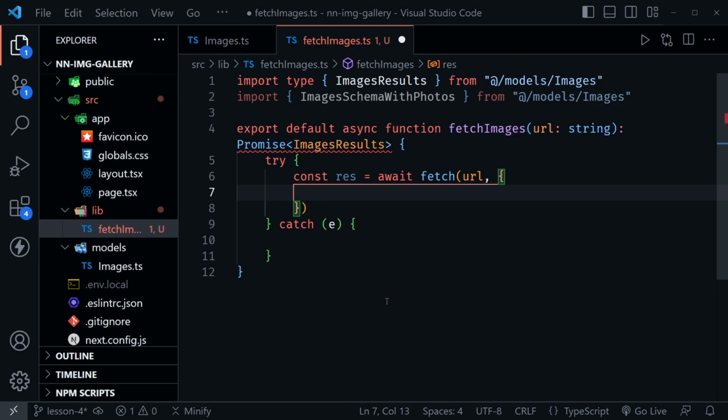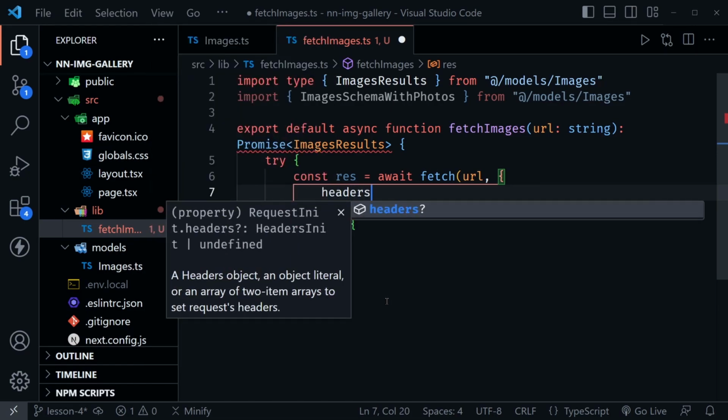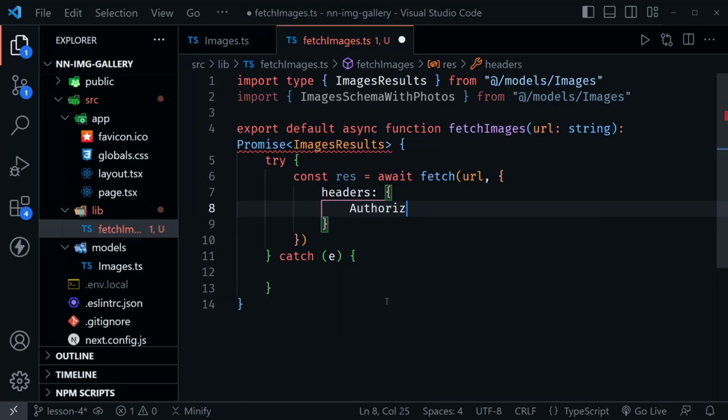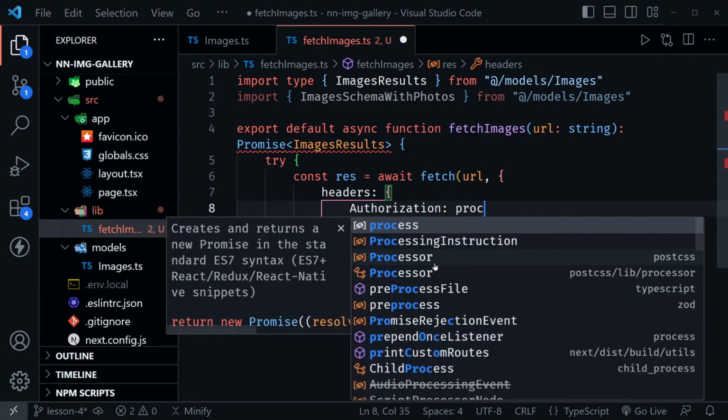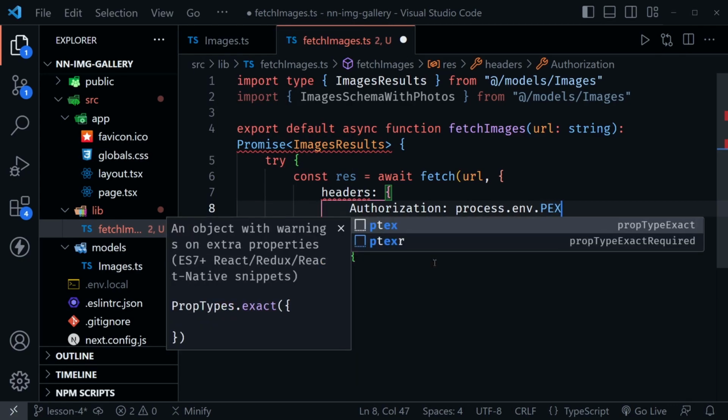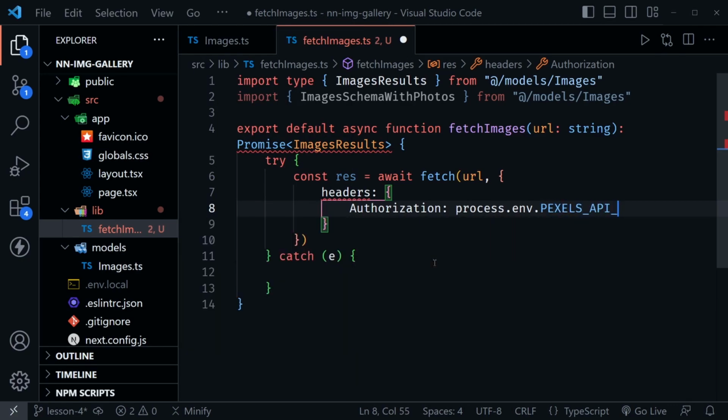So that gets passed in the headers. So we'll specify the headers. That is an object itself, which will have Authorization. Now this was specified by the Pexels API. It needs to be a capital A in the keyword Authorization here. And now we're going to refer to our Pexels API key. And so we'll say process.env.PEXELS_API_KEY. We're going to leave it at that.